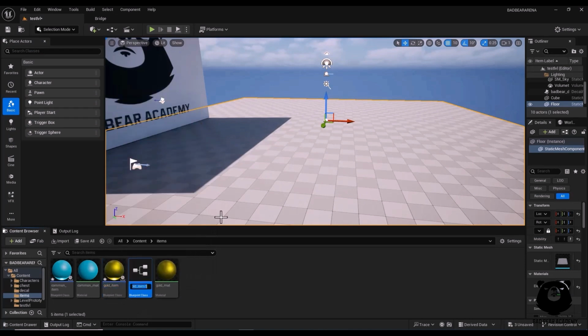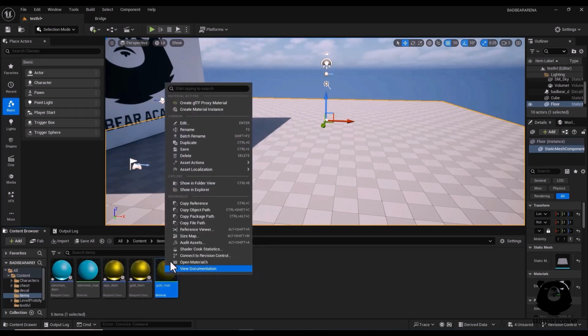I create duplicates again and repeat the same process for creating my epic item, and I set the material color and light color to purple.